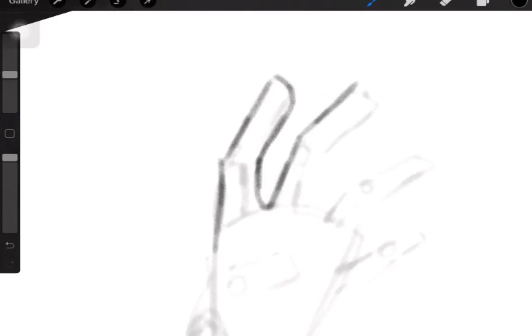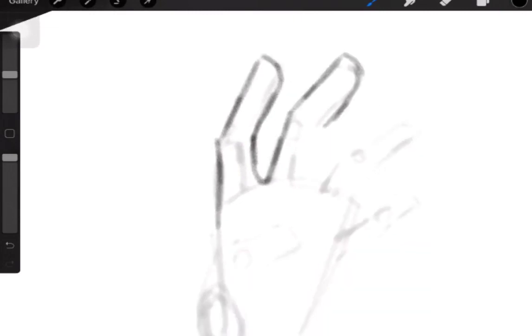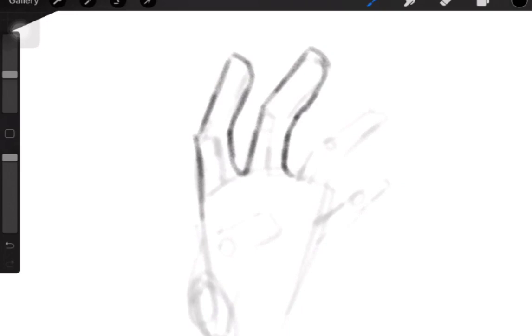This is the one part where I actually recommend following the guidelines through and through if you're not really used to drawing hands. And wait, hold on, wait.